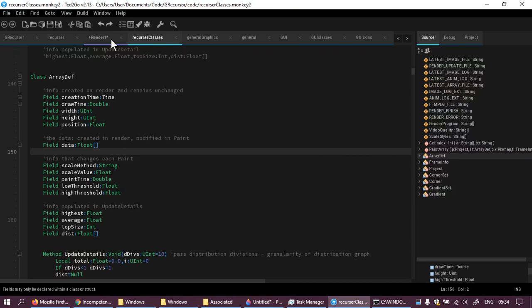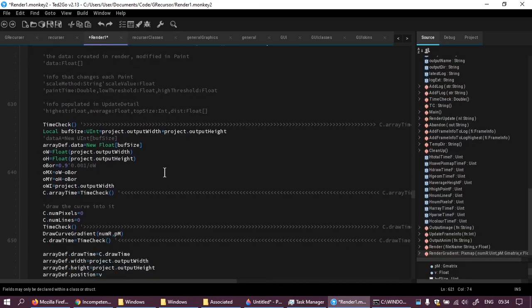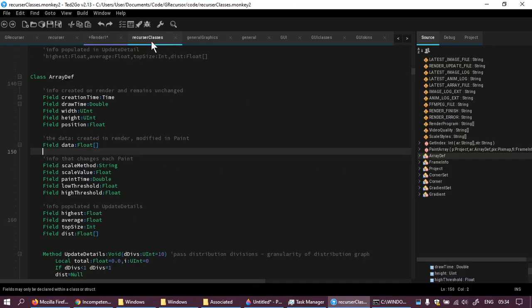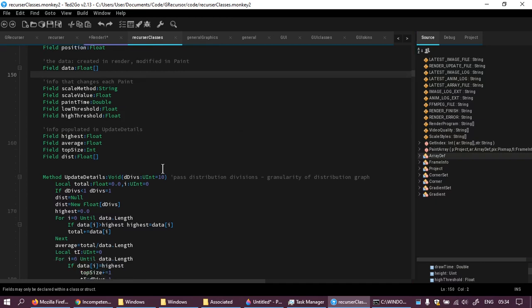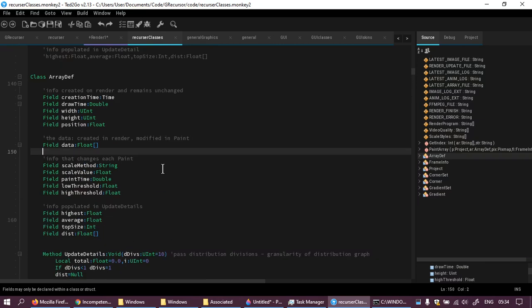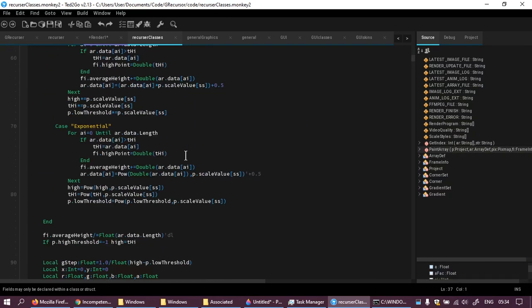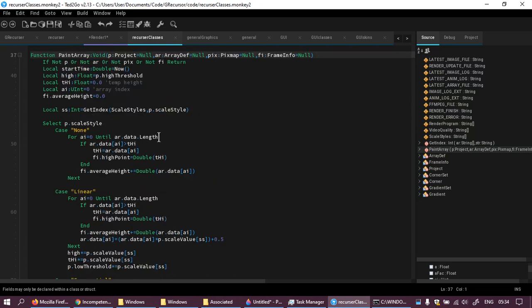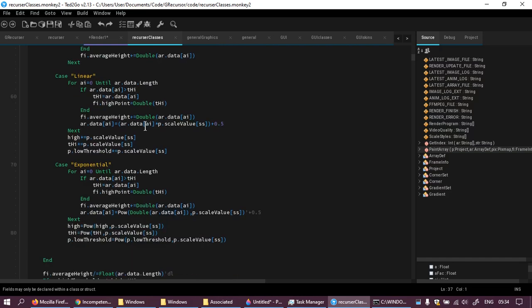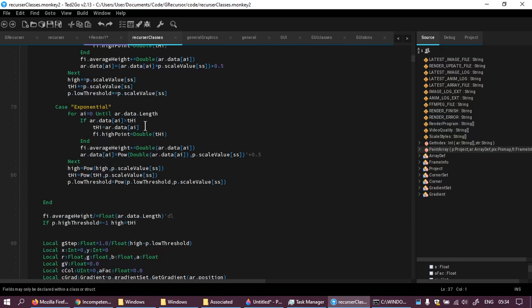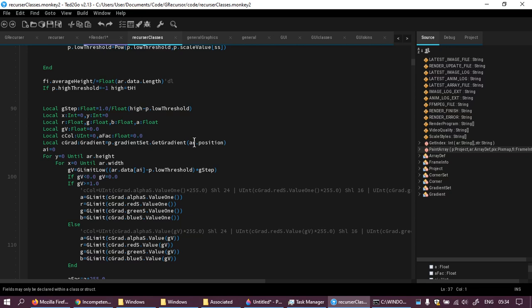But actually, I think that I do want to set these other things here as well, but set them to... God damn it. I've got this wrong, haven't I? In paint array, it takes a project. Yeah, because it needs a bunch of stuff from the project. What is the thing I'm thinking about? Oh gosh, let me concentrate. P project gradient set get gradient AR position. Yeah, okay, let me think.